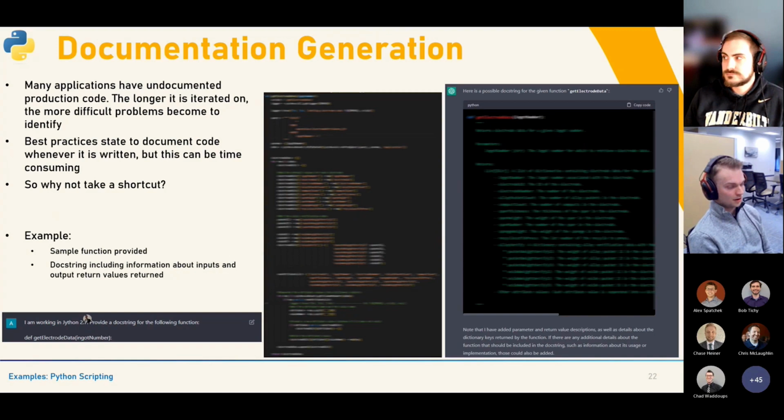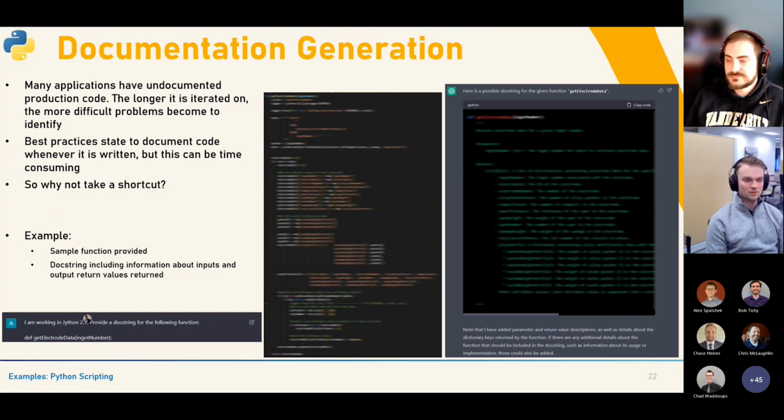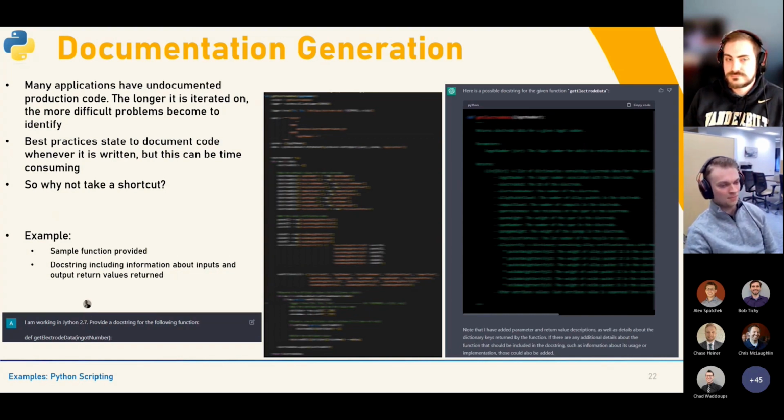The caveat here, again, is you have to know what your own code does and have to be able to proofread this correctly, because you can't be 100% guaranteed that the documentation that it wrote for you is going to be correct. So definitely use it for that, but be aware it might give you incorrect answers. So always go back and proofread.